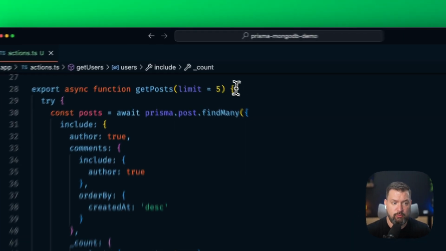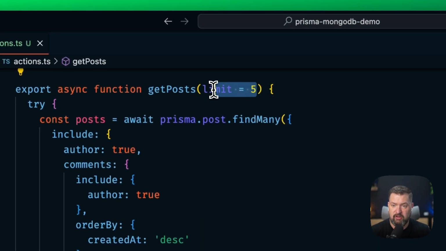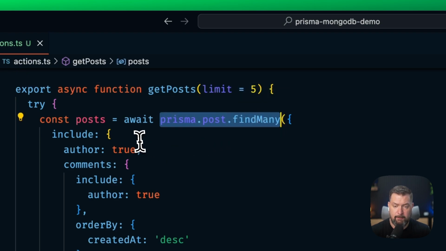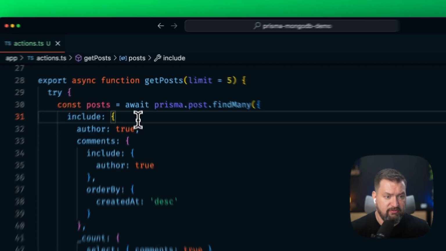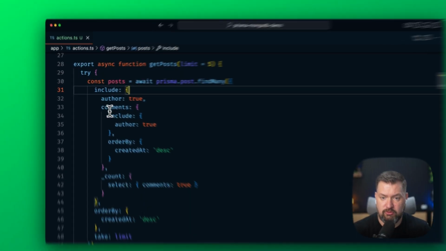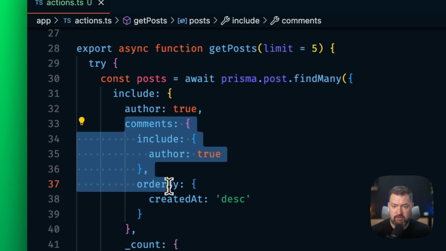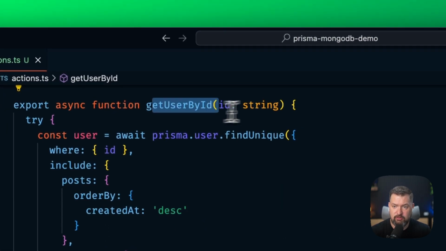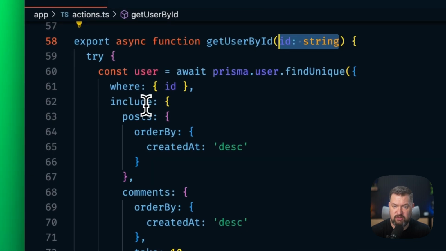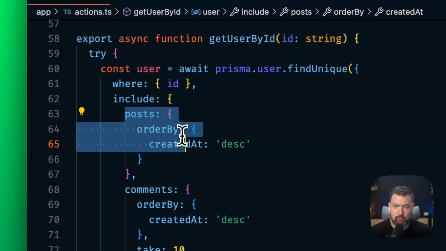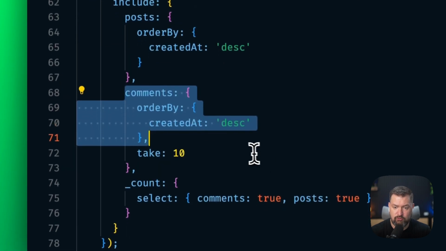Next, we have getPosts. We're going to limit that to 5 posts by default. So again, prisma.post.findMany. And so this action fetches the latest posts, including the author and the comment counts. So here we're including the comments and the author. Next, we have getUserById. So we could just pass in an ID and get that specific user by its ID. Again, including the posts and comments for that user.